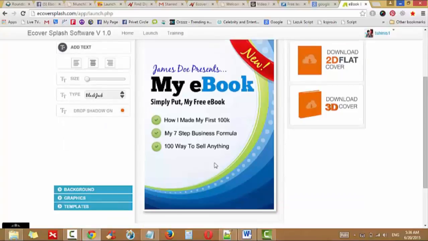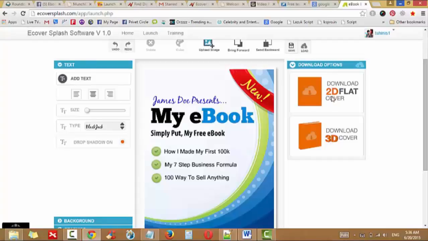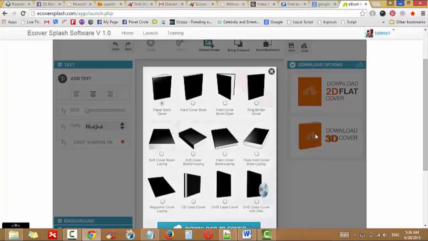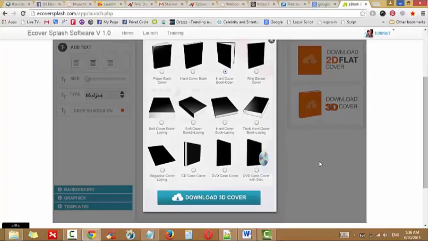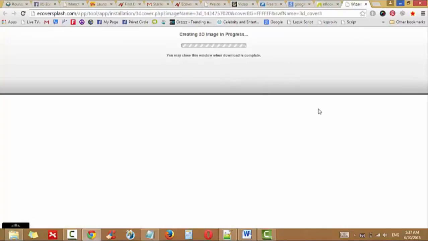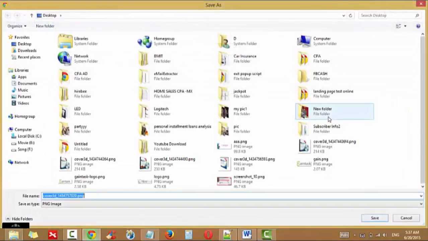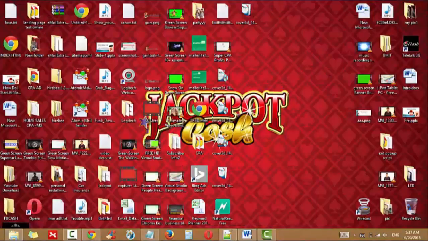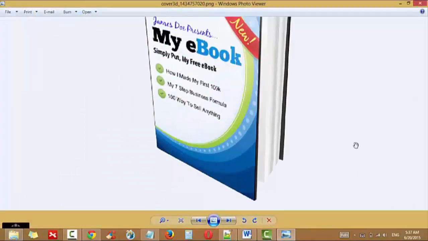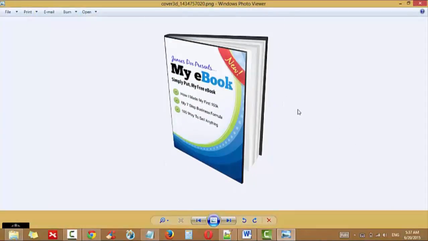After completing your Ecover design, you can download it in 3D and 2D. So I'm using this and I want to download like this. Okay, so then download. It will take just a couple of seconds actually. Then download. I just save it and open my desktop. So boom, actually this is my Ecover.